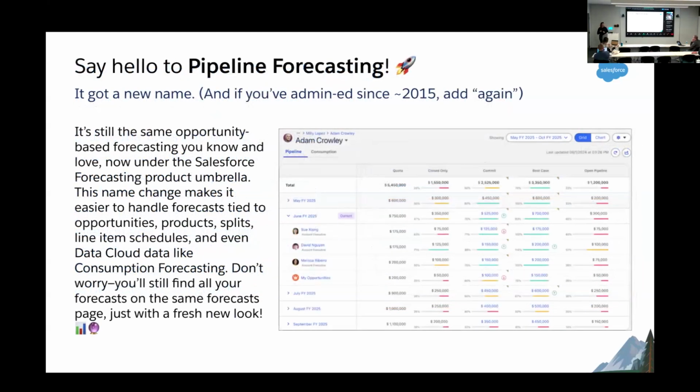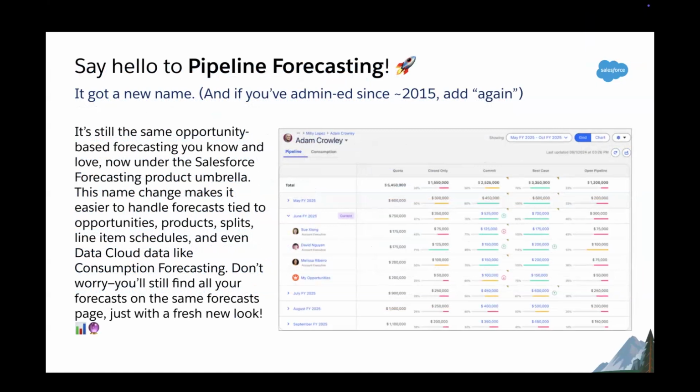And then pipeline forecasting. Forecasts have gotten a new name, pipeline forecasting. I think they used to be called consumption forecasting back in the day, but that might be dating me back a couple names ago. No, it was collaborative and customizable, I think. Consumption forecasting. Yes. Collaborative forecasting. Yes. How long have you been an admin? What did you first call forecasting?